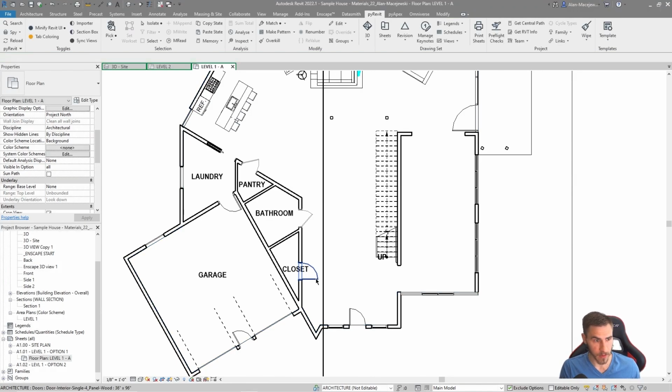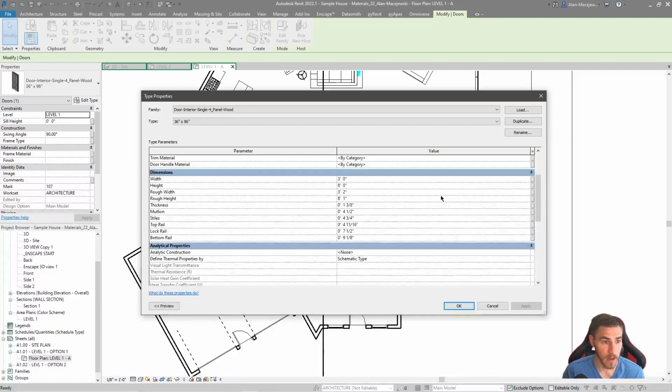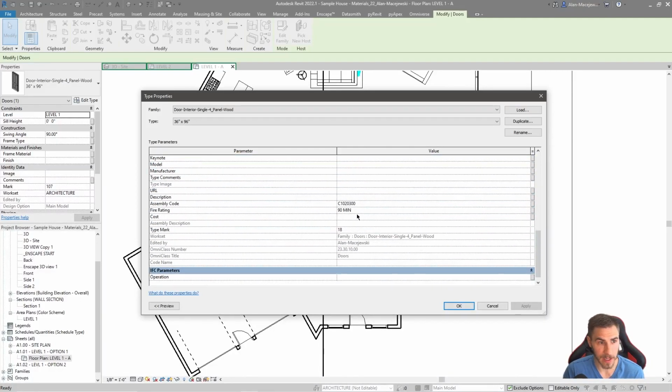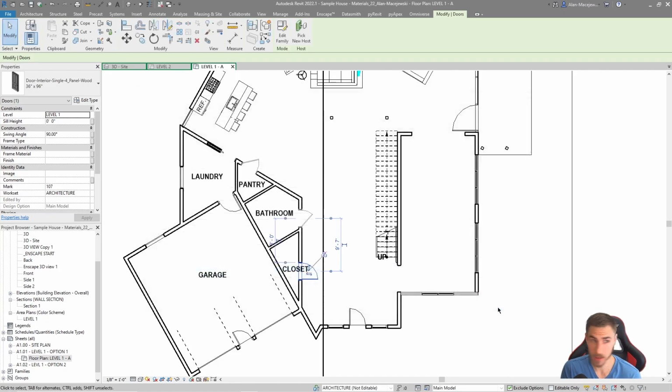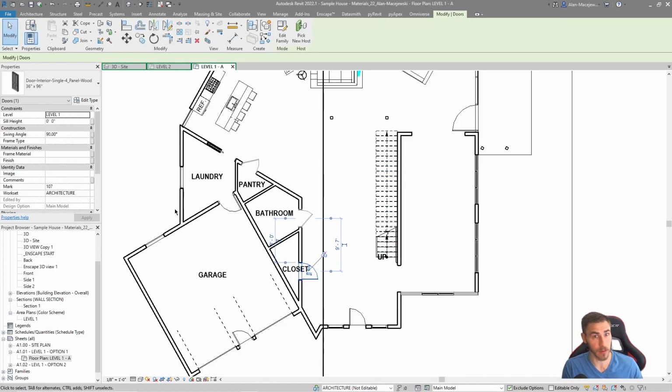And so what actually happened? Well, if I click on the door, we're not going to see that anywhere here because it is a type parameter. I can come into edit type, scroll down and see, look, there's my 90-minute, it's back. So when it comes to type properties, I'd be a little more hesitant about doing this because it can be a bit dangerous. What I did didn't show up anywhere from an instance or specific element standpoint. It was all the types. So if I have 100 of these doors, I just changed the fire rating of all 100 doors.